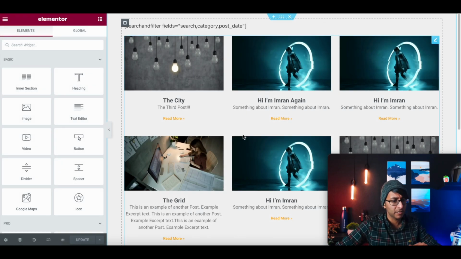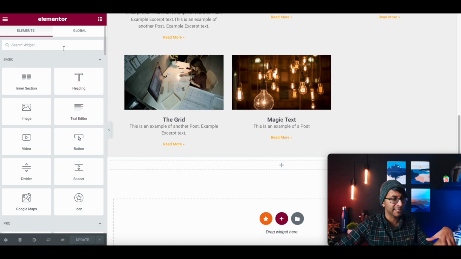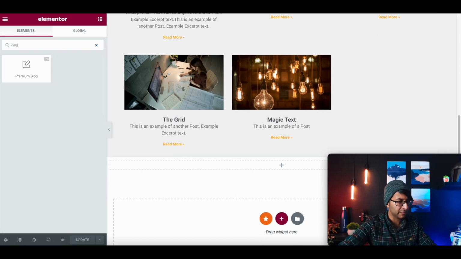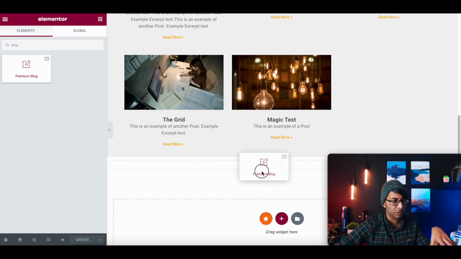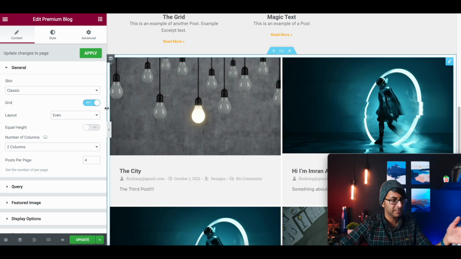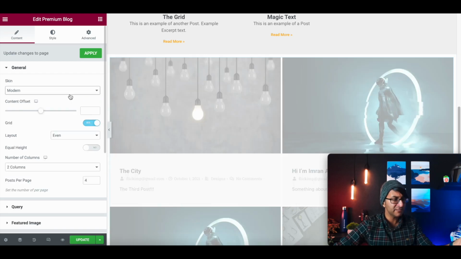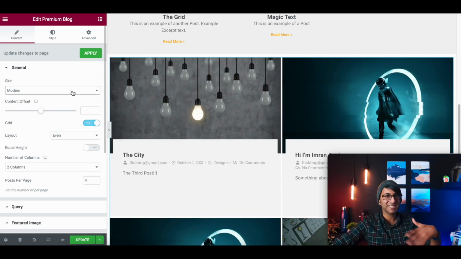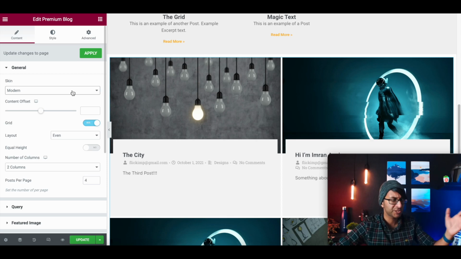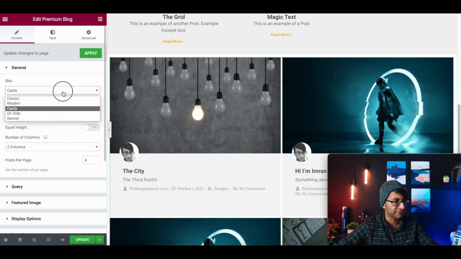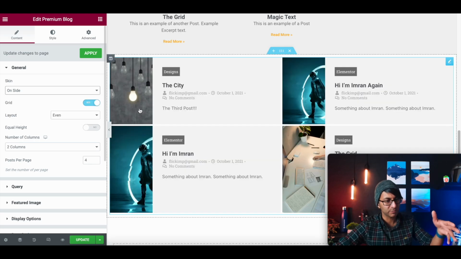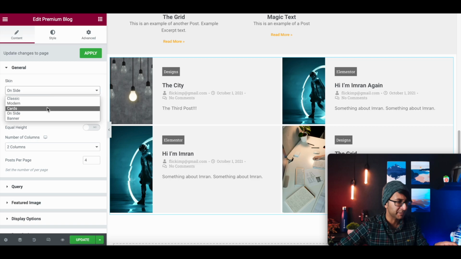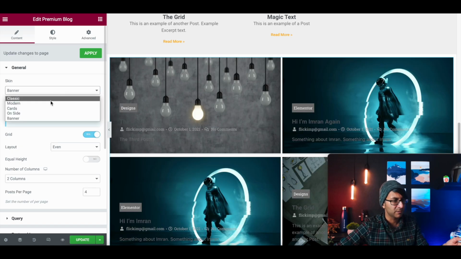What I'm going to do is add the filter below so we can get a comparison. So I'm just going to go over here and type blog, and it's this one here, Premium Blog. It's free. We're going to drop it into its own little widget like that, and you get a few more settings and looks compared to what you get with the normal blog Elementor widget. So, you know, cards, stuff like that, on the side, which I'm not a massive fan of, I have to be honest. You can even have a banner as well, like that.